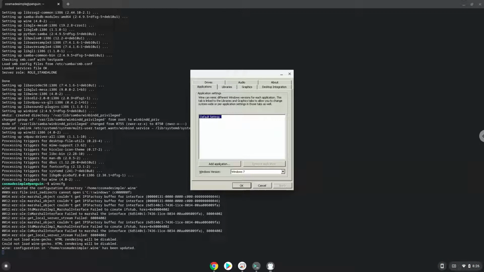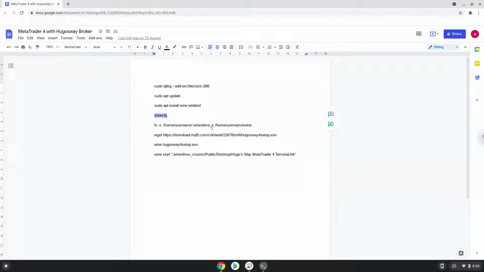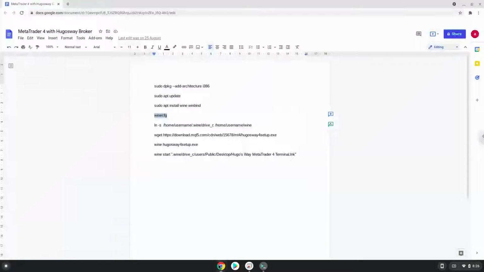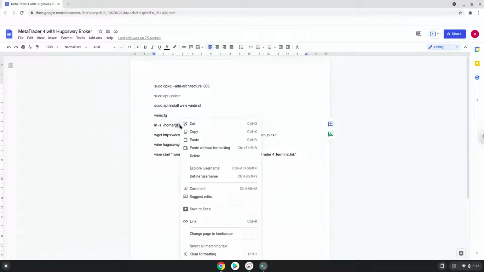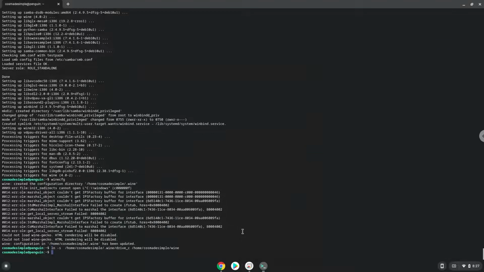Now we will create a link to the C drive in which MetaTrader is installed. To do this, we need to take the username of our Linux apps and modify the next command with it. Let us do it now. Let's run the command. You can access your C drive here if needed.